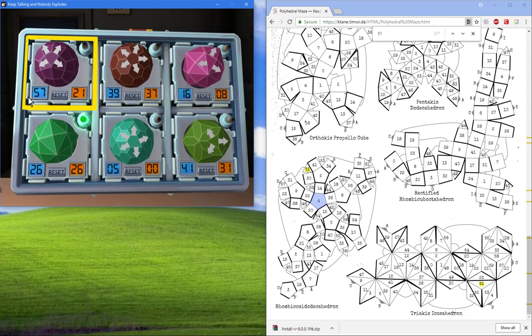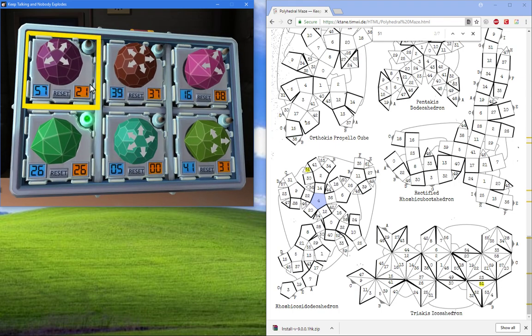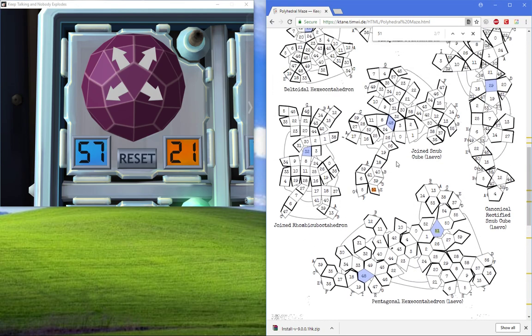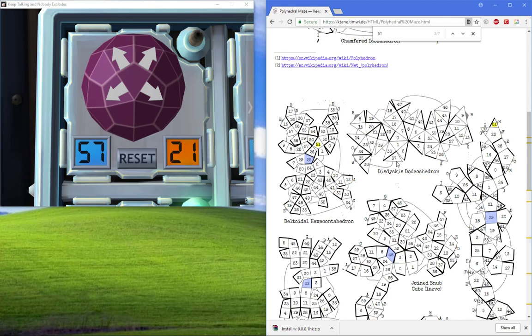That one is the same thing. Let's go for this one, because this will be our deltoidal hexecontahedron. And we're going to start out on... Actually, let's refresh here. Clear the board here. We're going to start out on 57, if I can find it. If not, I can just simply... Control F. 57's right there. And 21 is down there.